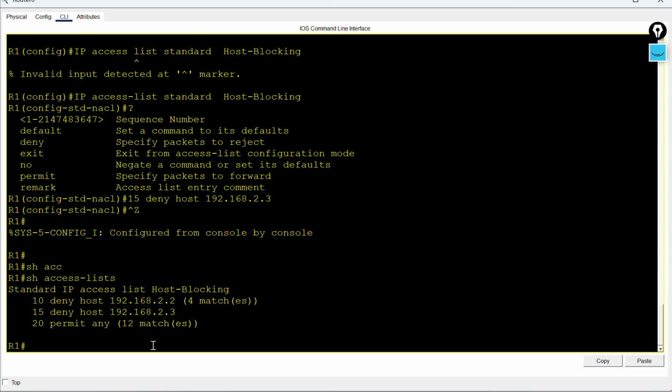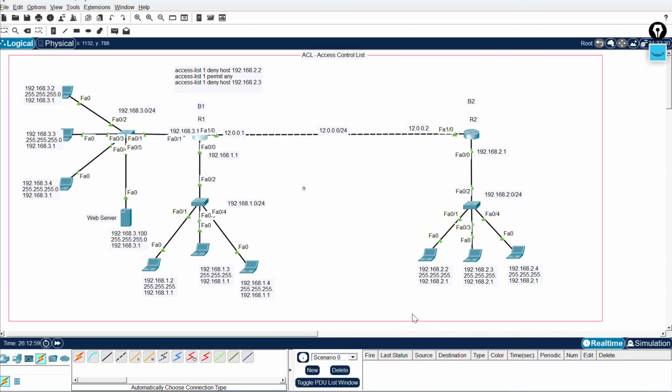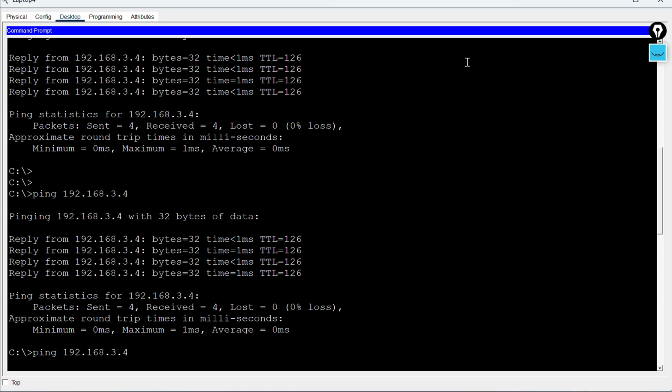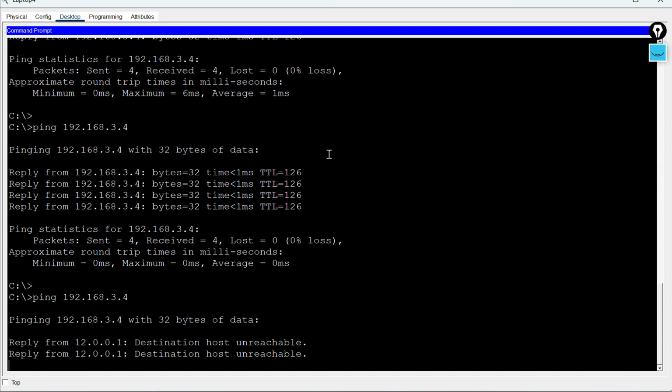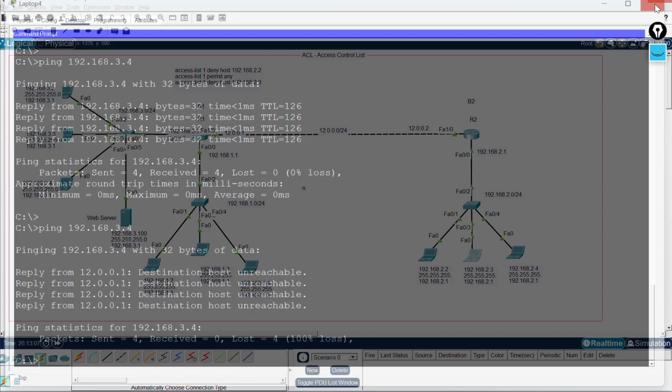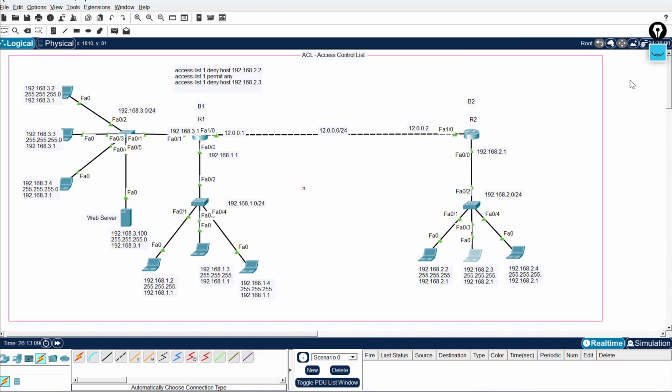Now see, show access-list. See, it comes in between. And now if you try to ping from 2.3, we should not be able to ping. We cannot ping here, 2.3. See, blocked. So this is the use of the sequence numbers. If you want to modify, edit, or add any ACL entries before permit any, we should use the sequence numbers. Very, very important in production.